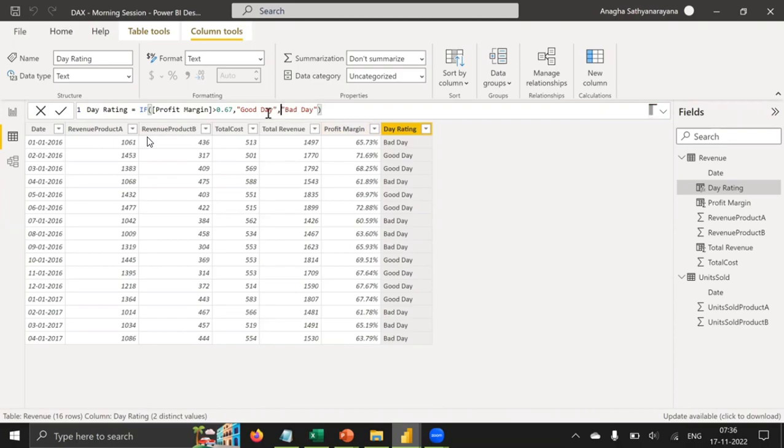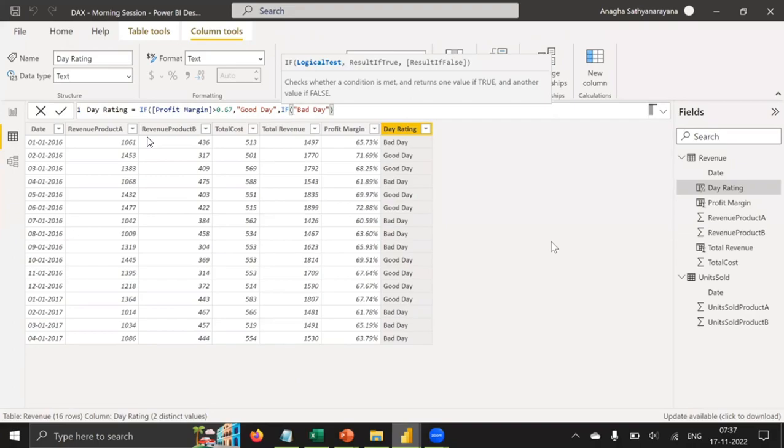So basically till the good day part, the formula remains the same. Whatever part I have highlighted, that part of the formula remains the same. Now after the comma, we specify another if function as follows. If. Now the logical test will be if profit margin is greater than 63%.